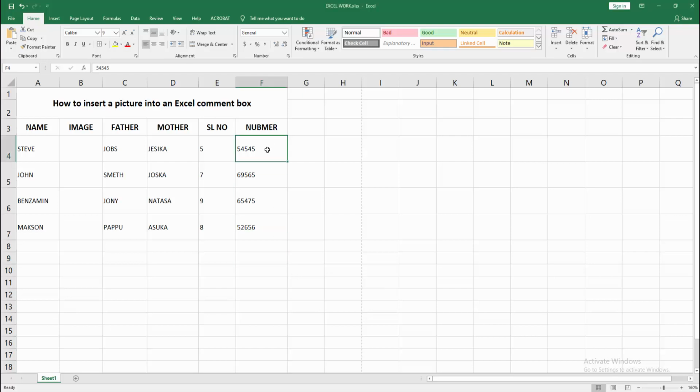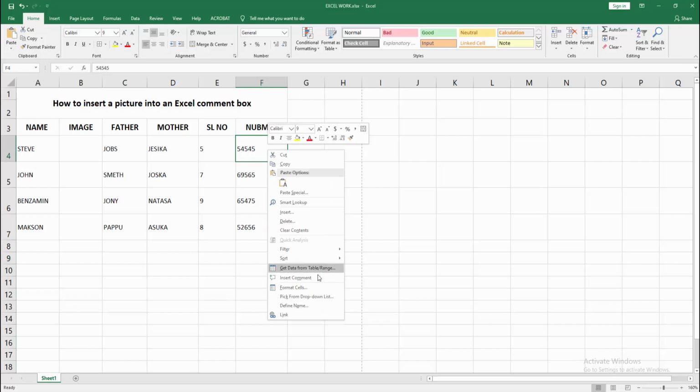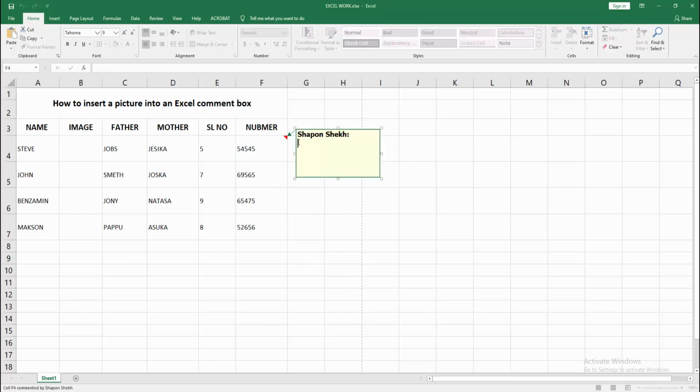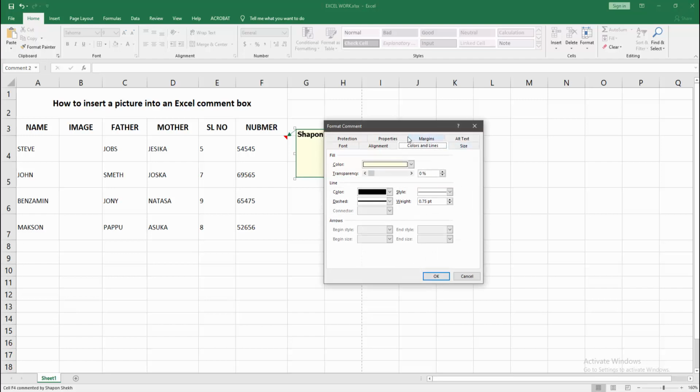At first select a cell, click the right button and select Insert Comment. We can see here the comment box. Click the comment box, right-click with our mouse and select Format Comment. Then go to the Colors and Lines option. Then select the color drop-down menu and choose Fill Effects.